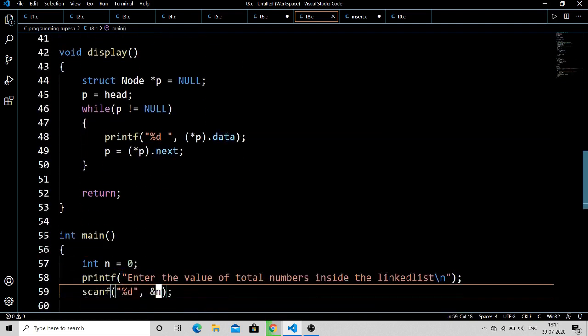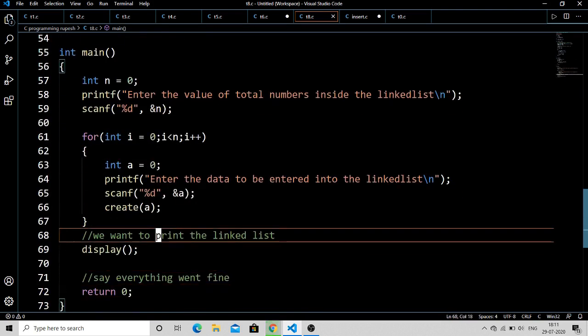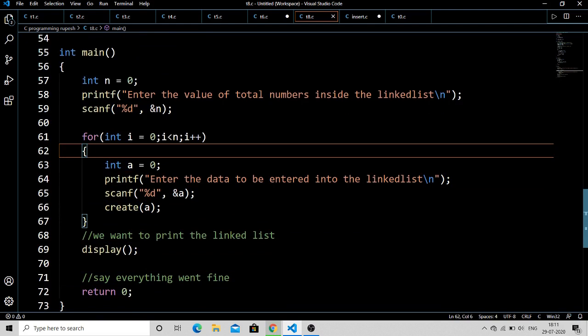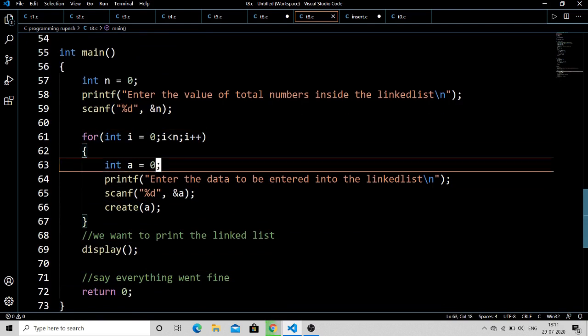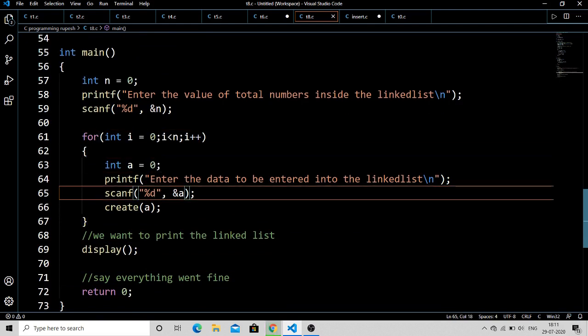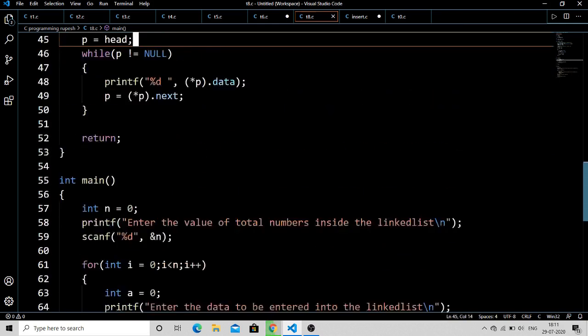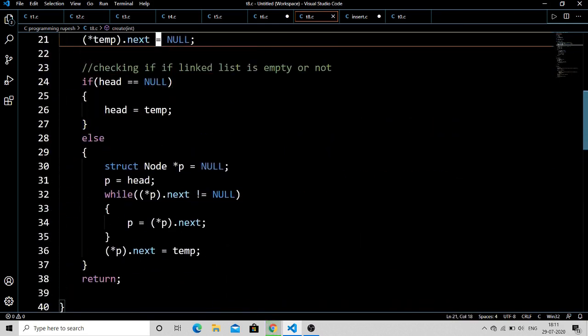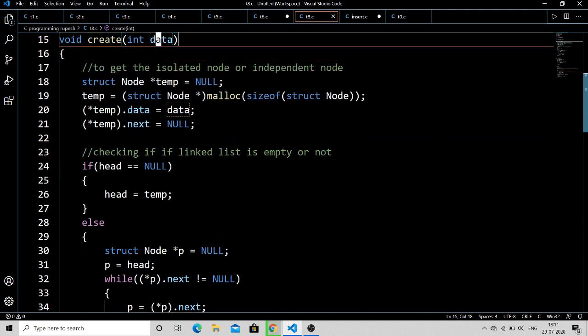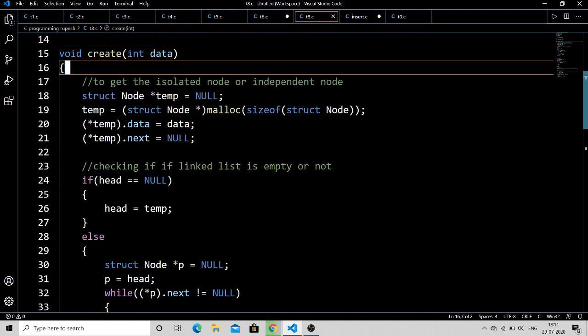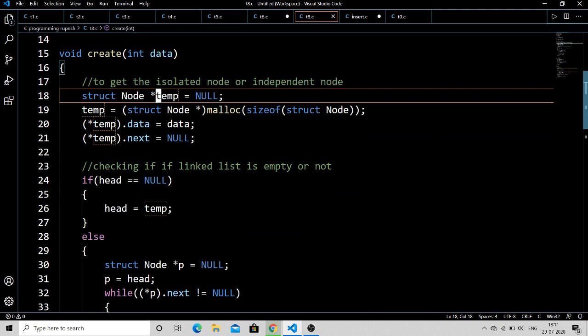Once it returns to this function, the for loop iterates again with the value of i as 1. Again I will ask for the actual data, scan the value, and call the function. After that it will go on to line number 15, the actual data will be copied into the variable data, and again I will declare, or dynamically allocate, a new node.